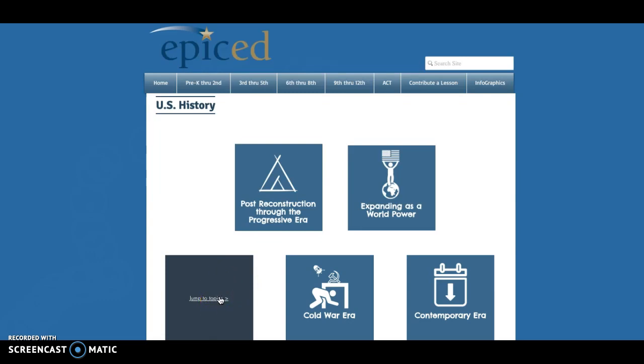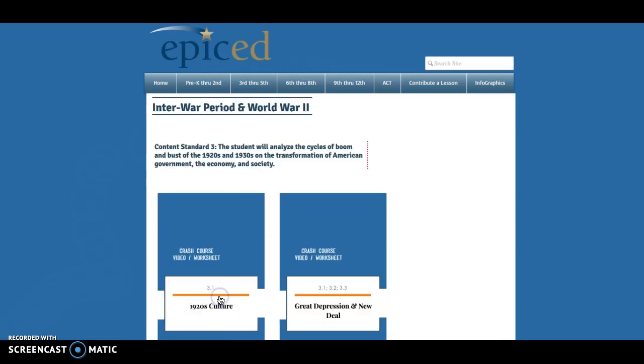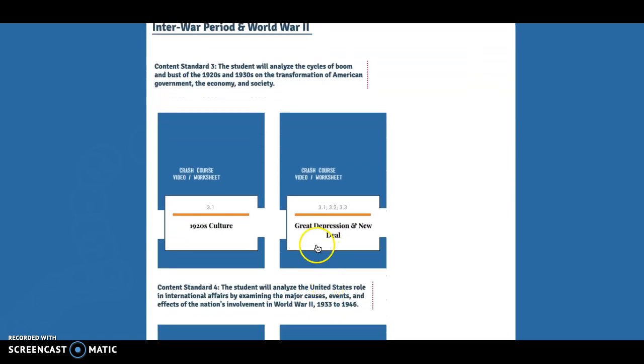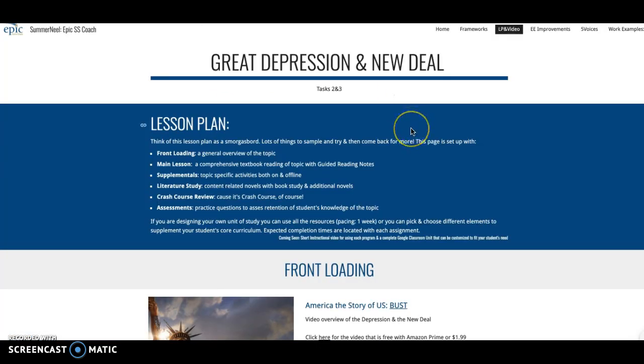Each and every topic and unit is set up the same way. So if we look at this one topic, then you can go through and find whatever else you need. So let's take a look at some of the tools we can use to help the struggling student. Here we're at content standard number 3, the Great Depression and New Deal is part of that standard, and we will go over and look at the site itself.